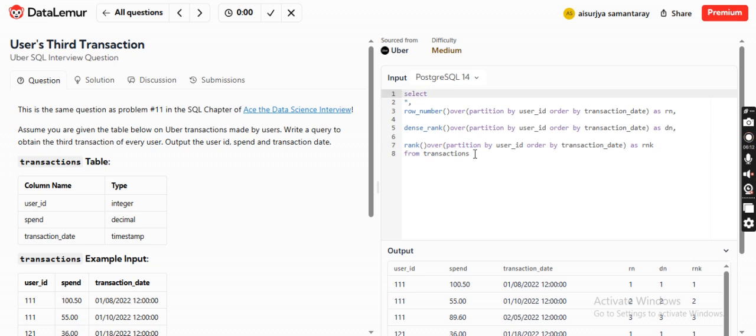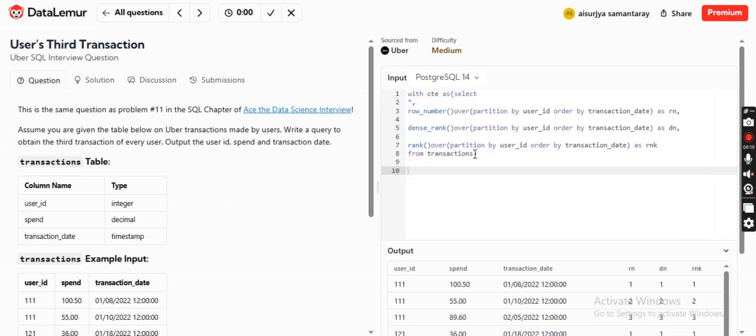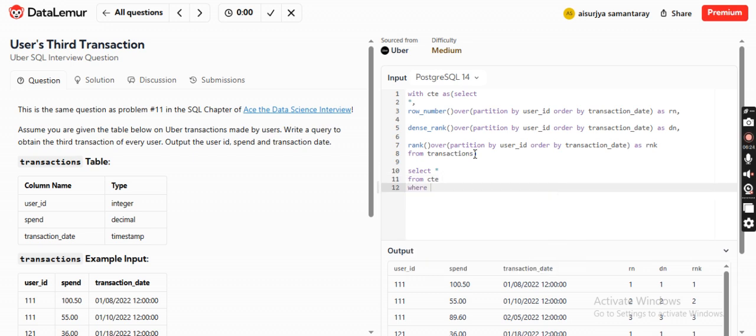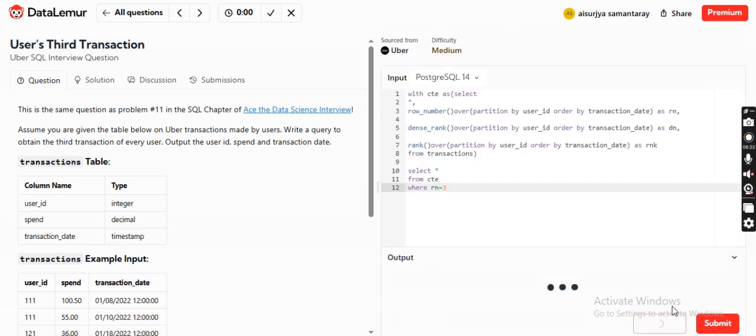Great. So I hope I have covered all the required window functions, right? From CTE, where Rn equals 3. Anything I can take, right? Where Rn equals 3, Dn equals 3, or rank equals 3, and I can just run the code.